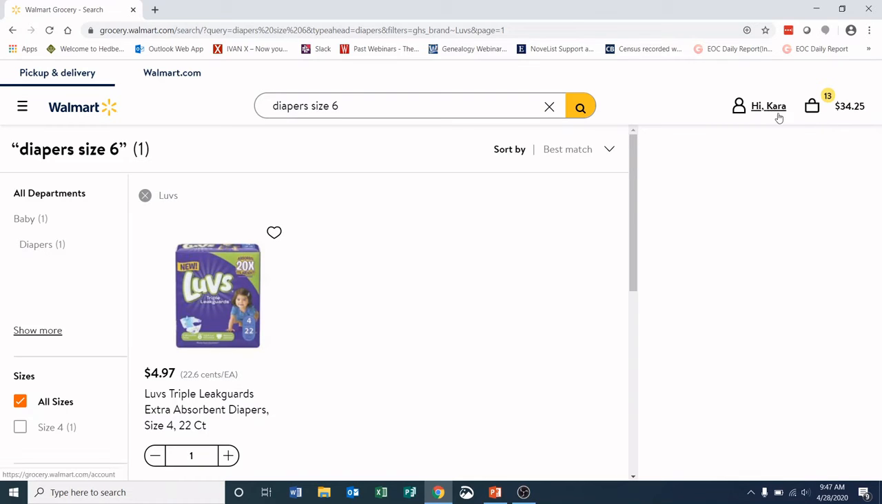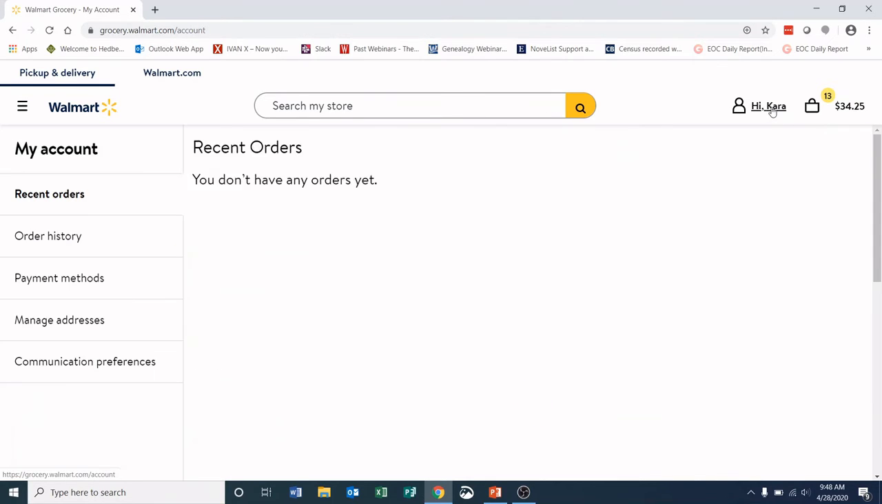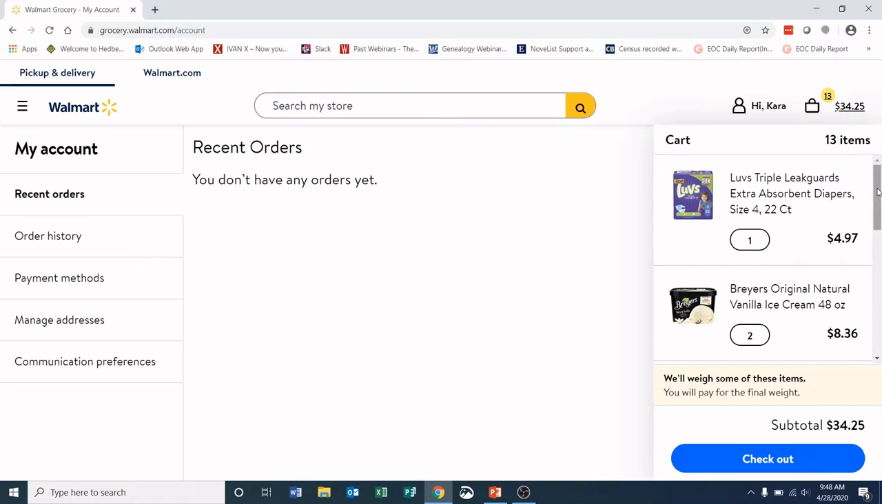Even though I'm in my account, I'm active, for some reason I can't get to my cart right now. What I discovered is that I need to click again on my account where it has underlined to kind of reactivate that I'm in my account. And now I can underline my cart and make any changes that I need to at this point. Let's go ahead and check out.